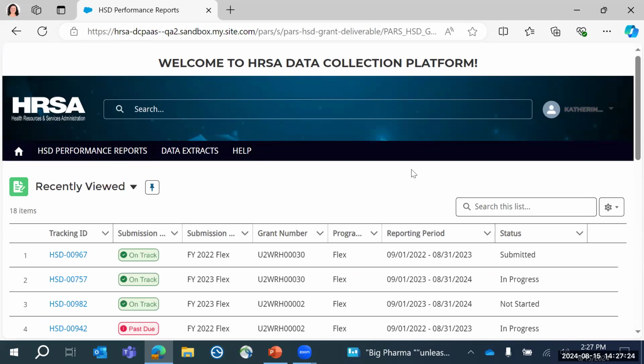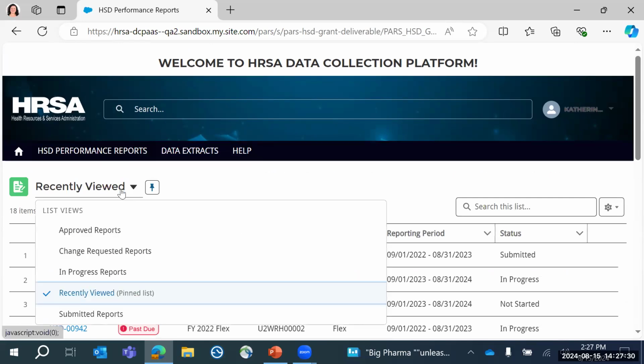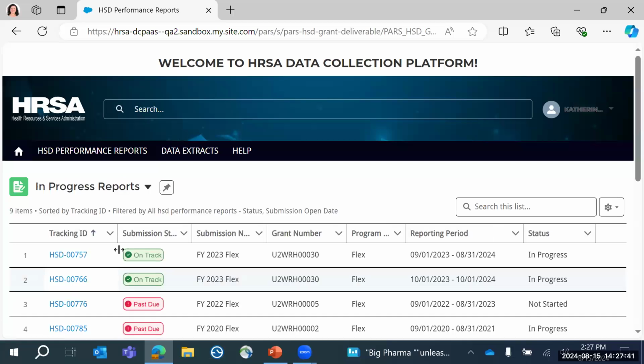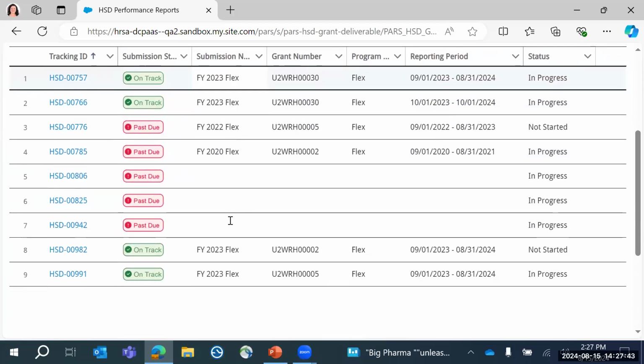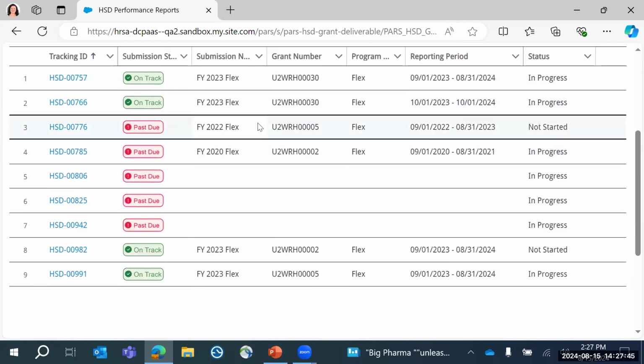So here we are at our recently viewed default list view. If we want to change the list view, we can click the down arrow next to recently viewed and select a different list view option. So let's narrow it down to in progress reports. And we can scroll to see all of our in progress reports.